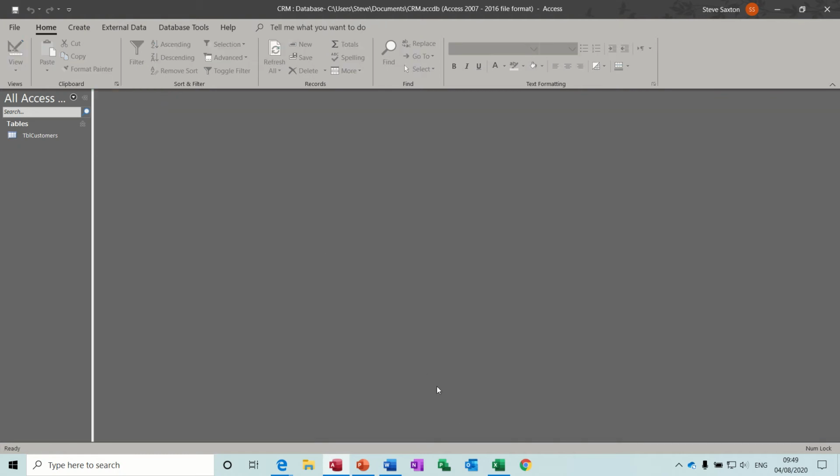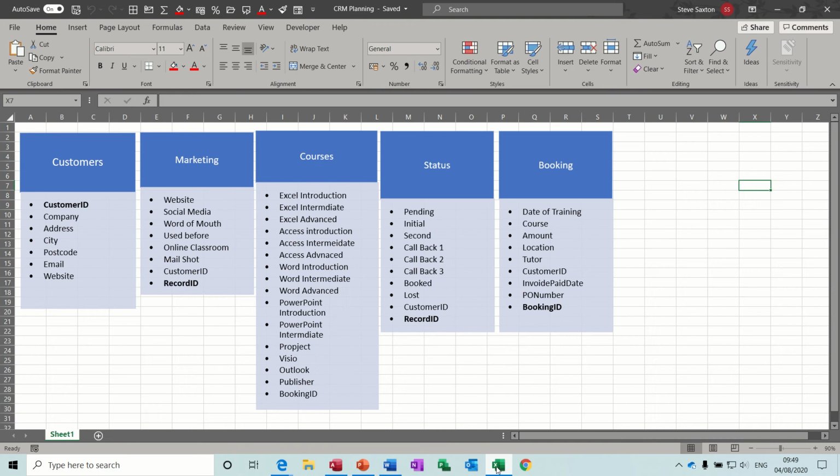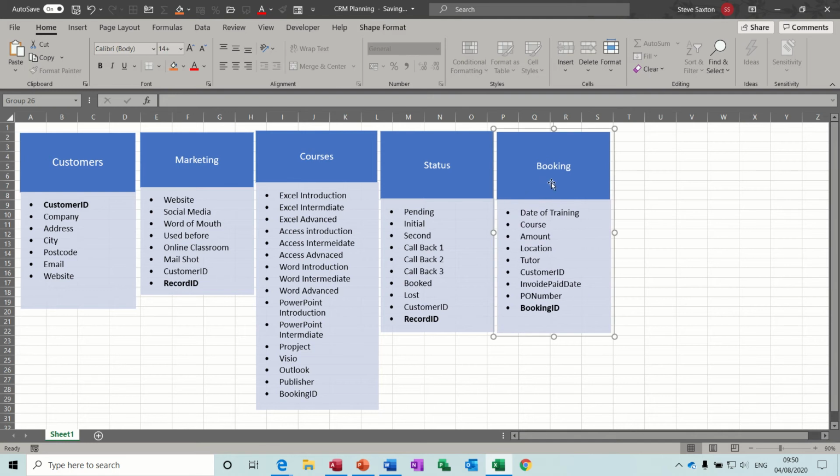Now, going back into the Excel file, I need a marketing table. Now, this is just a list of options. And I need a courses table, and this is just a list of courses. So this is just single column tables, and so is this one. So this could just be lookup tables, to be honest, and then this is going to be a table where you're going to have some data to be entered. So I think I'll do this one next, booking.